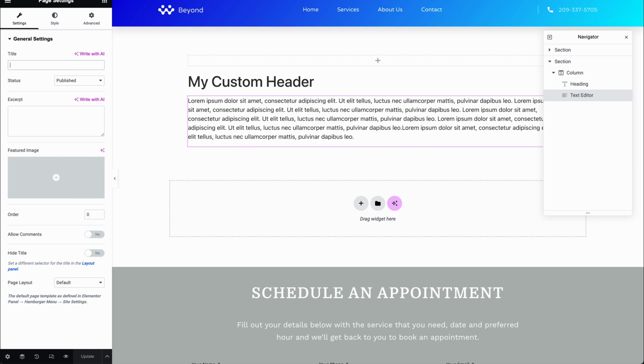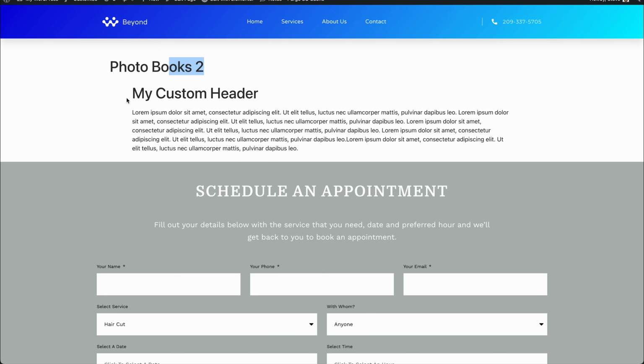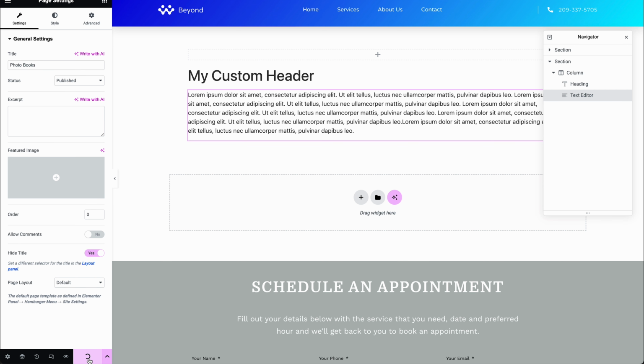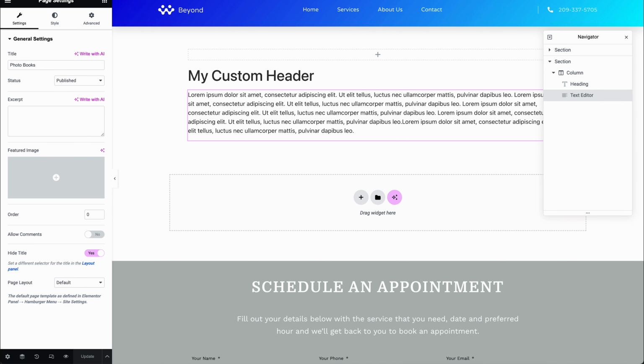So you can see it's still called photo books. So we could call it photo books 2 and update it. And you can see it's just added that onto the end. So that's not going to work, changing the name of it. So what we actually need to do is come down to here, and you can see here that we can actually switch that off and hit update. And then when we refresh the page, that's now gone. So that kind of fixes that issue.